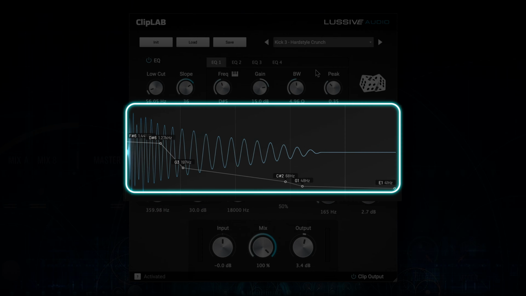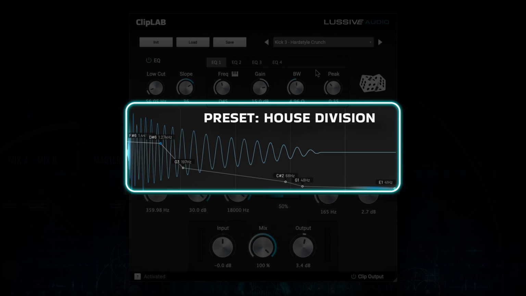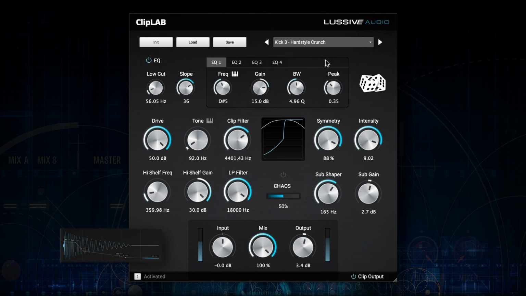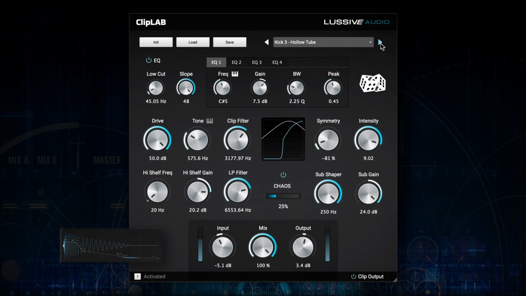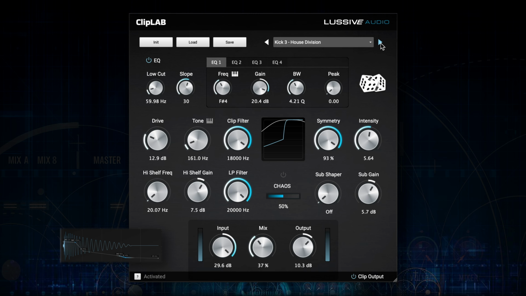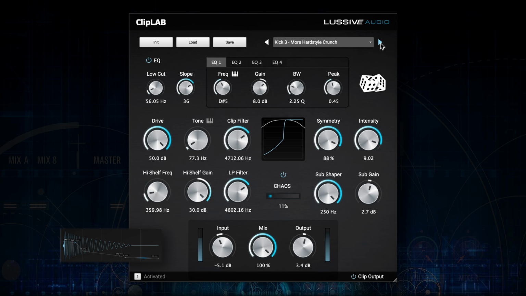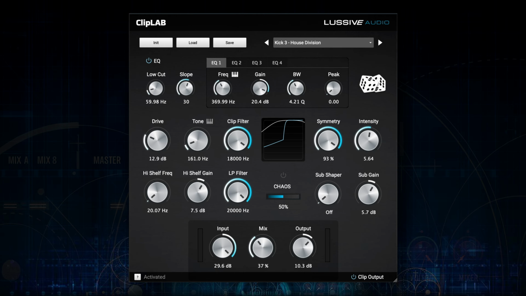To start, we'll add ClipLAB to this Kick 3 factory preset. Let's start by playing the kick drum without ClipLAB. And now let's enable the ClipLAB plugin. Different characters, all from the same kick drum. Playing around with different keys can result in surprising characters.